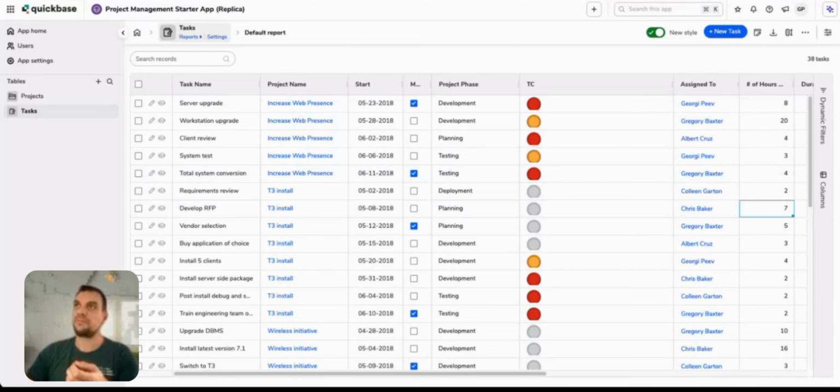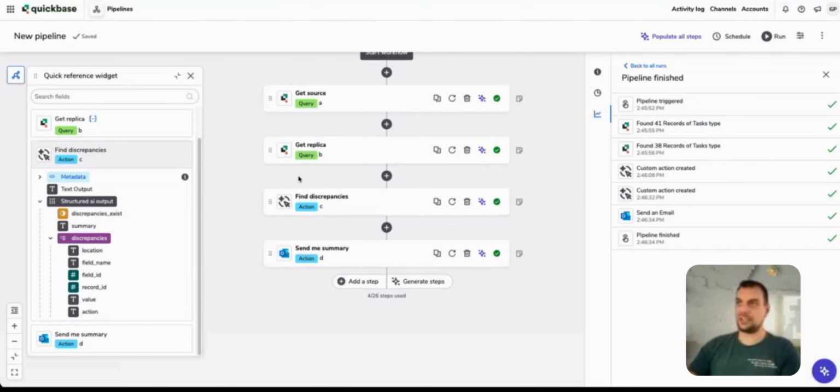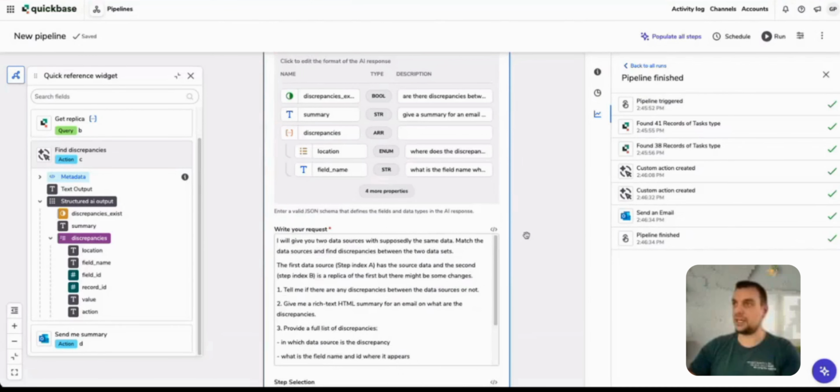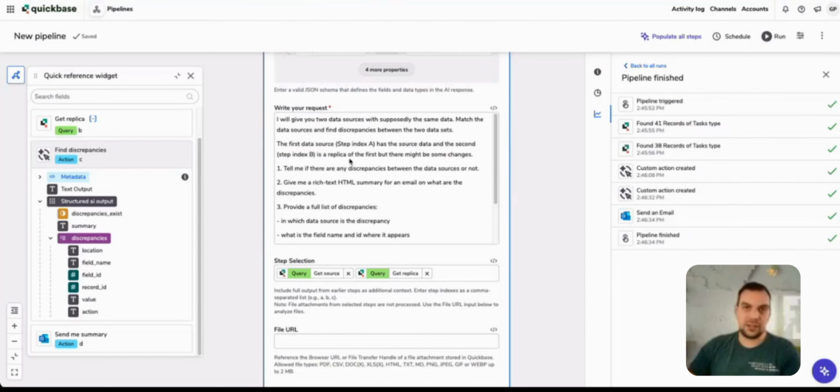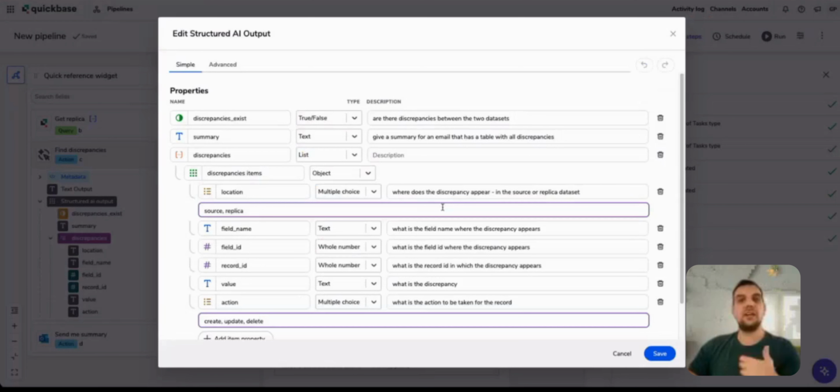They have tasks, but because they're duplicated, and you most likely have a person meddling and changing the data, you're going to have discrepancies. So the pipeline I have built is exactly dealing with finding those discrepancies. So I have two queries that are getting the records from both of the tables, and after that, I'm passing them with some additional instructions that are saying, I'll give you two data sources, find what are the discrepancies between the two.